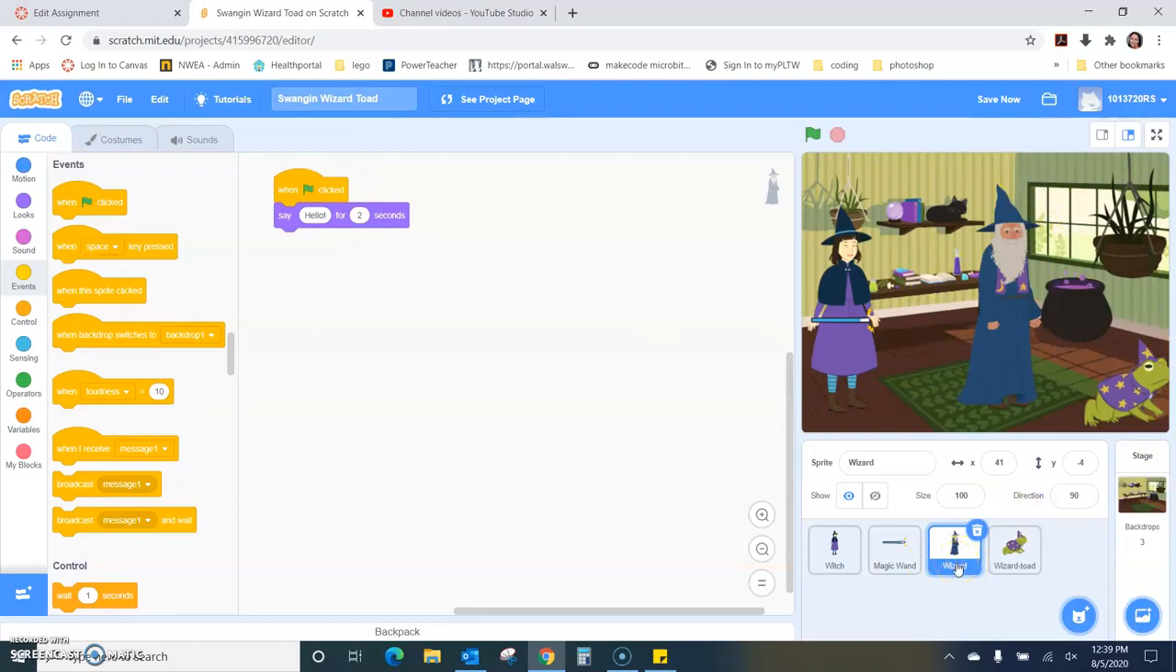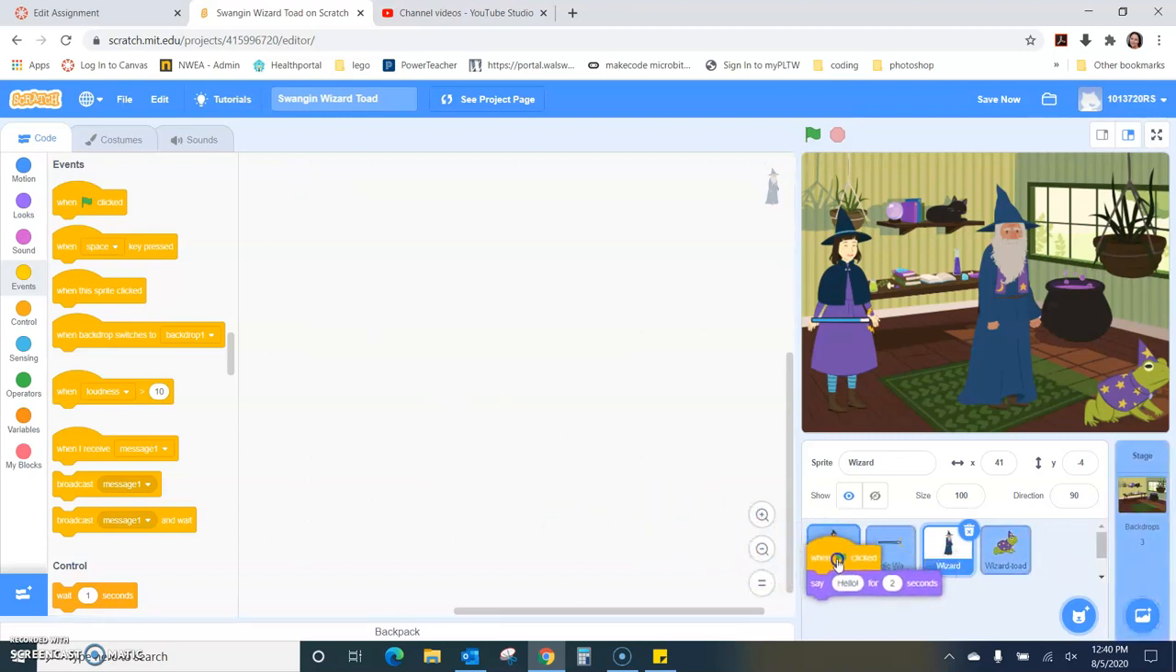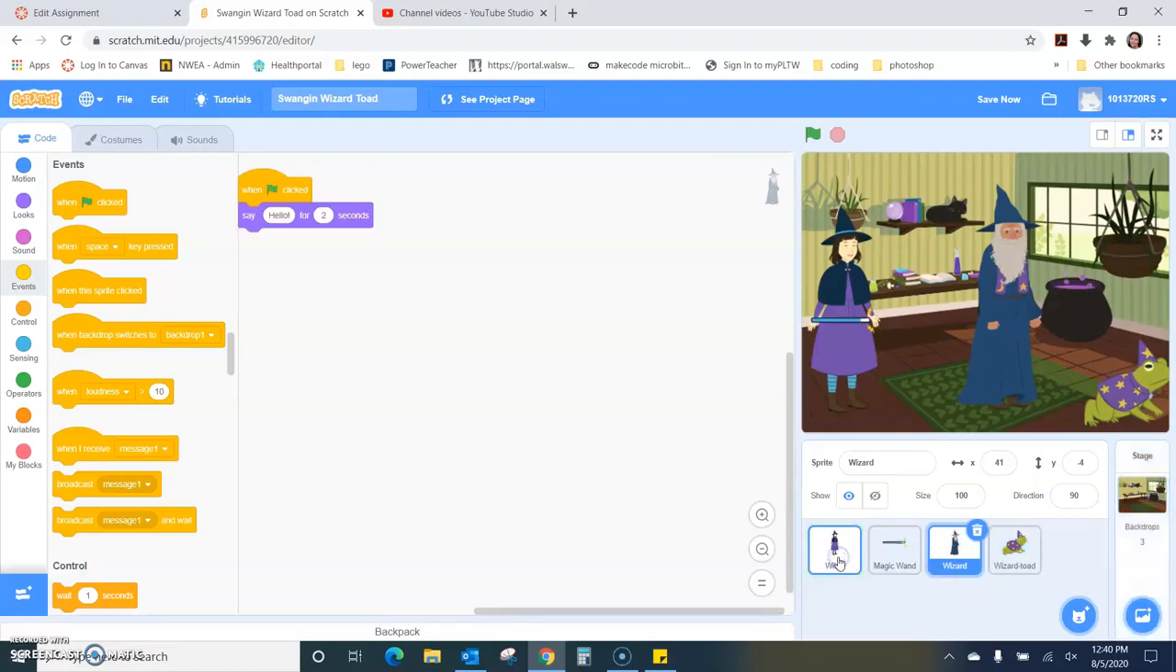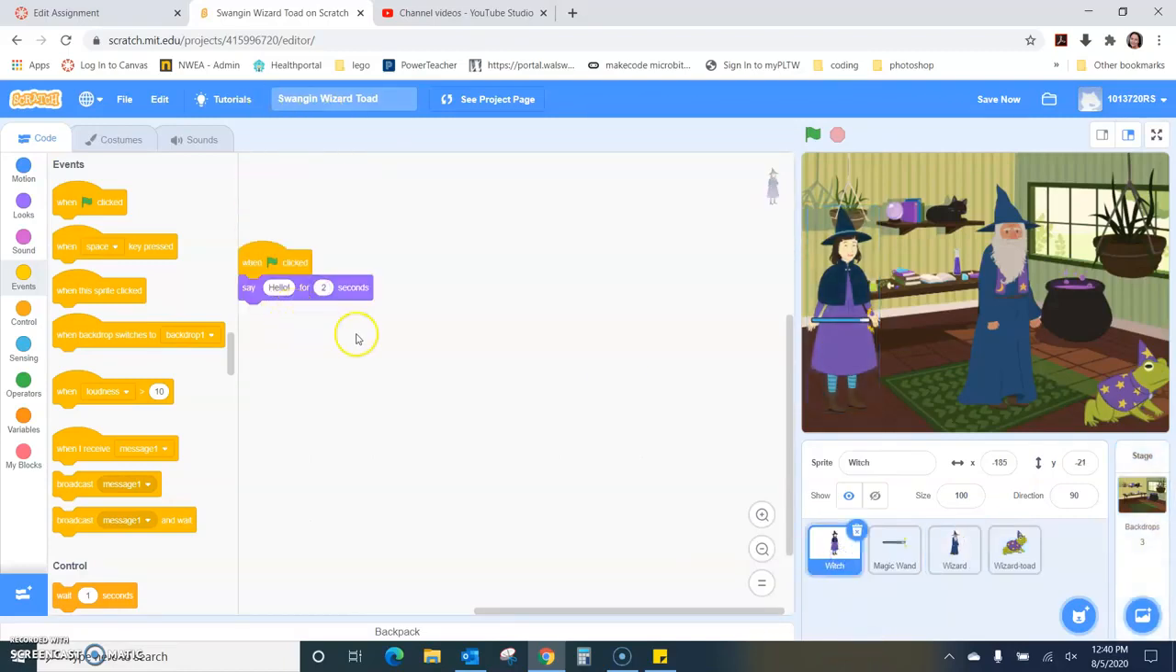Now I'm looking at my code, I'm looking over here at my screen. Oh, my code is on wizard right now instead of witch. And I don't want him to say anything yet, I want the witch to say it. Rather than deleting my code and starting over, I can take that code and drag and drop it on the witch. So now when I click her, she has that code too.